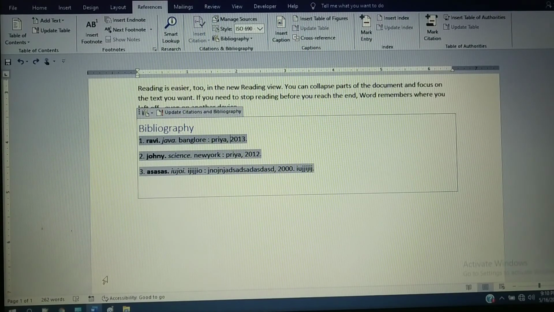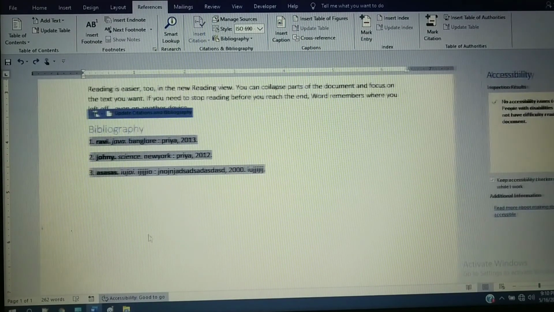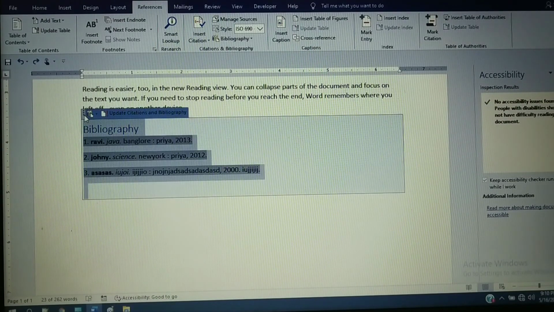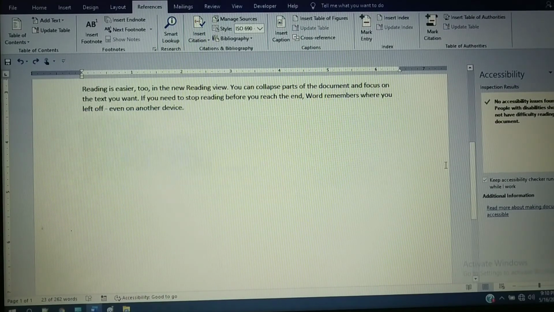If you want to delete the inserted bibliography, then you need to select the whole bibliography, then press Ctrl X to delete the bibliography.